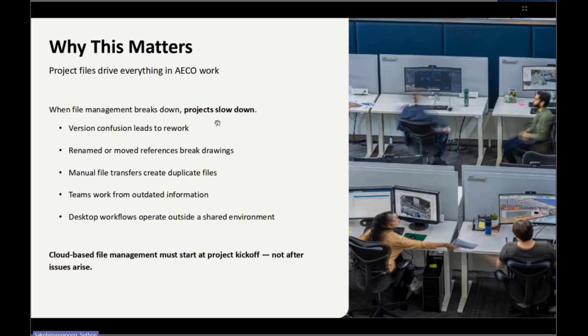And when file management breaks down, projects slow down. This is the cause of a big, huge amount of problem, and you cost a lot of time, a lot of money to spend on that. So the tool tries to help you save the money, save the time, and avoid any human error as much as possible. We have the feature that version confusion leads to rework.